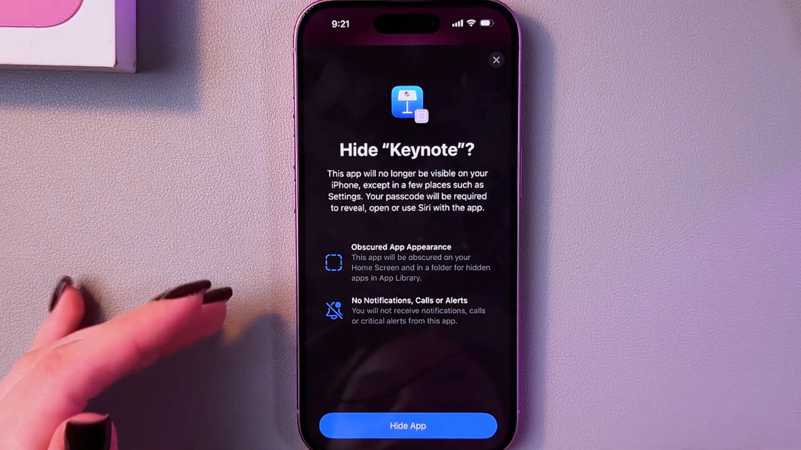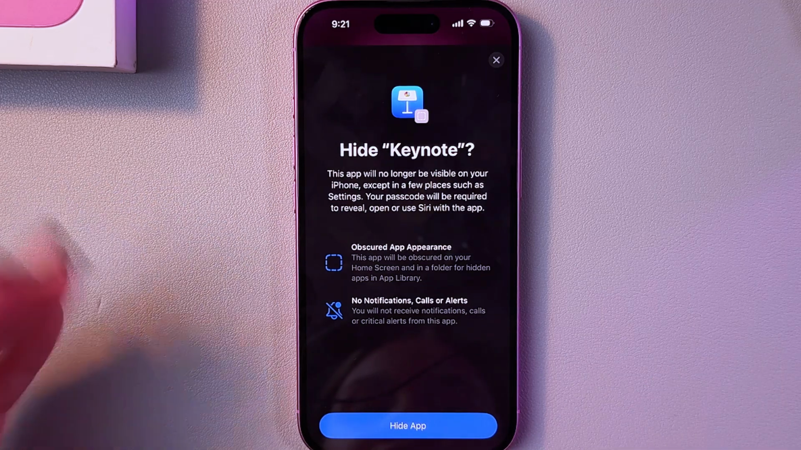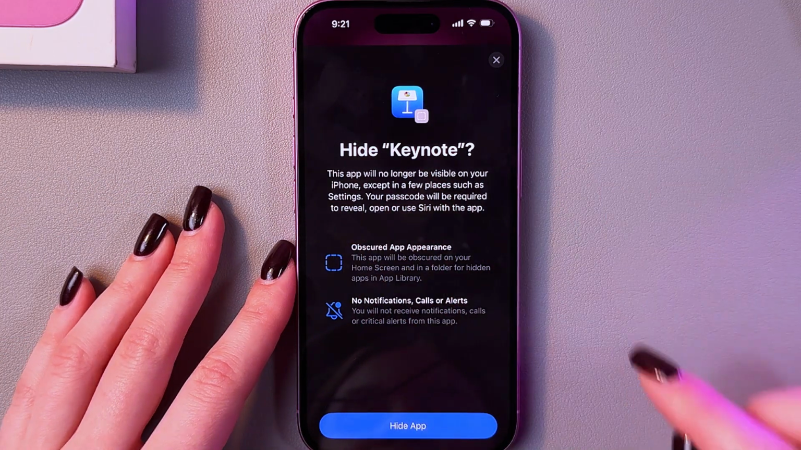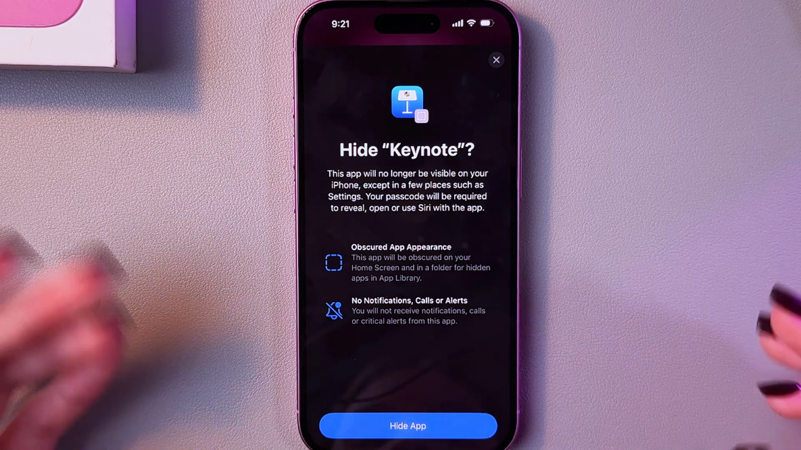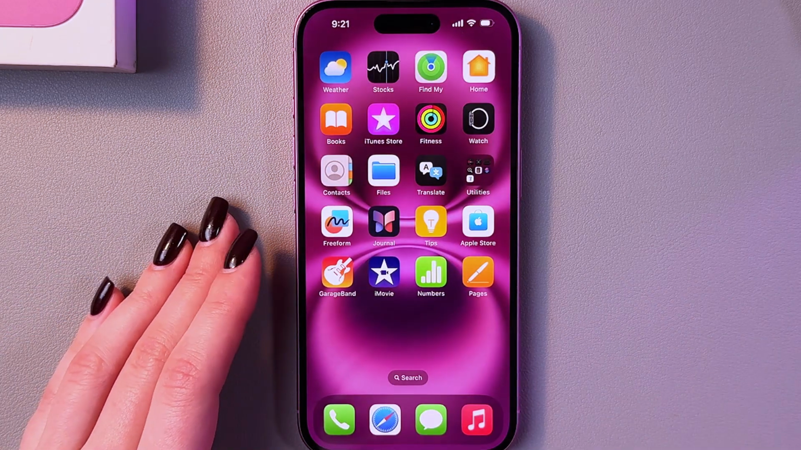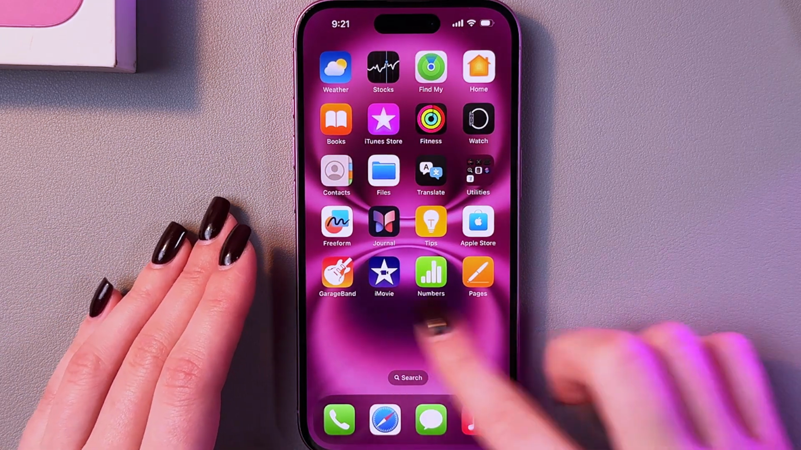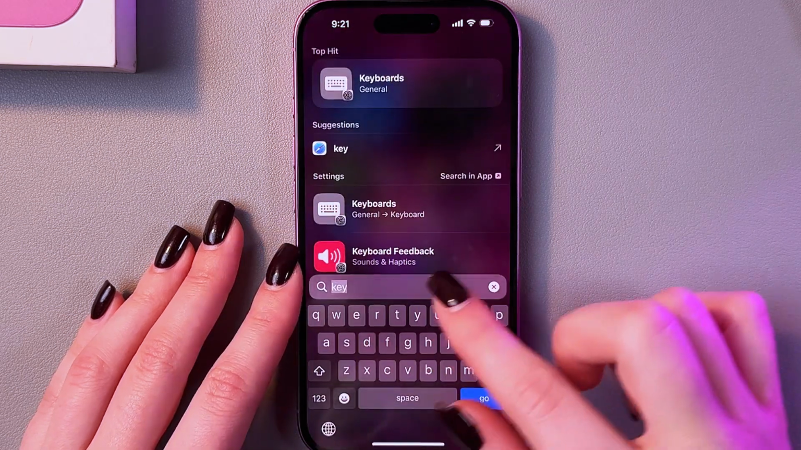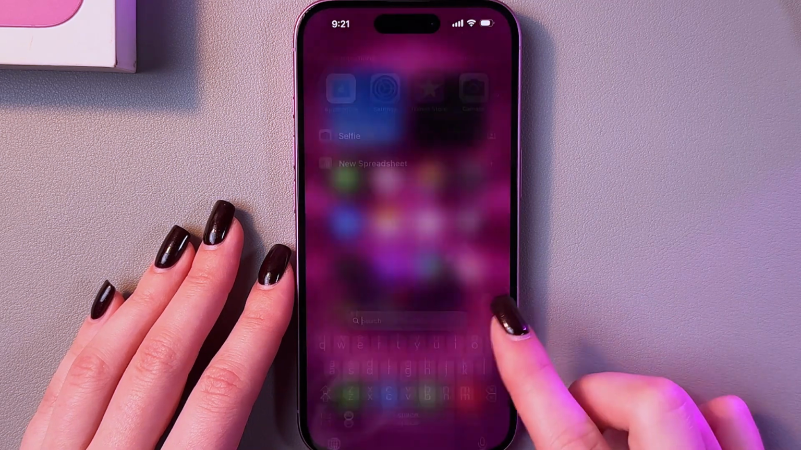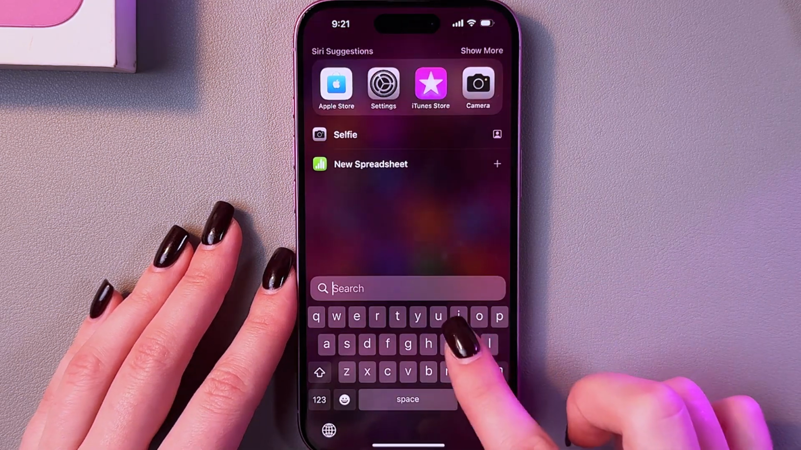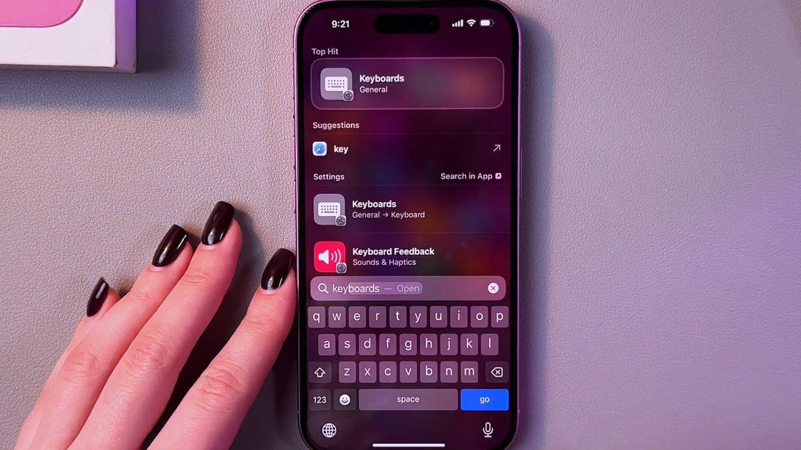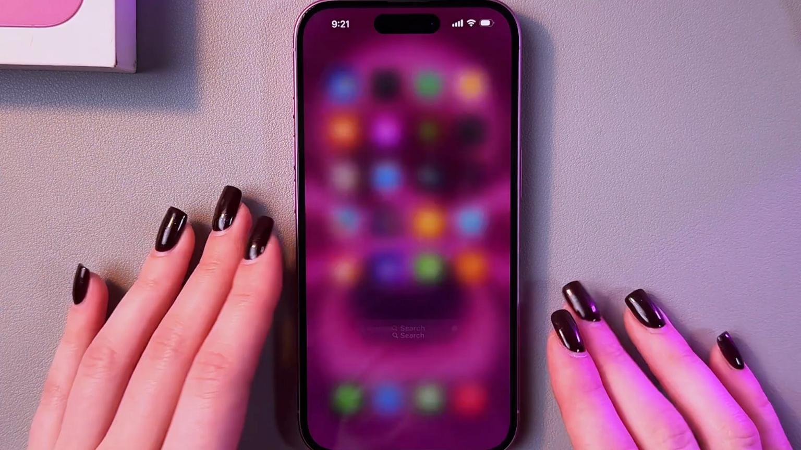You won't be able to receive notifications, calls, or alerts. And here you can read some on-screen instructions about hidden apps. So let's confirm that we want to hide it, and now it is gone from your homepage. And even if you trigger this search bar and type in the name of your app, you won't be able to find it here.